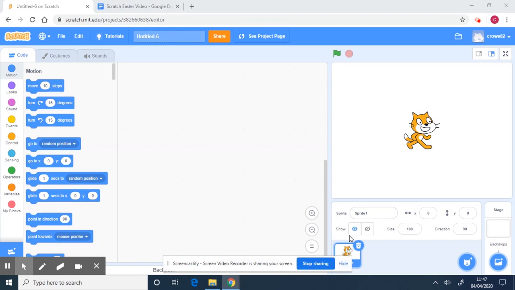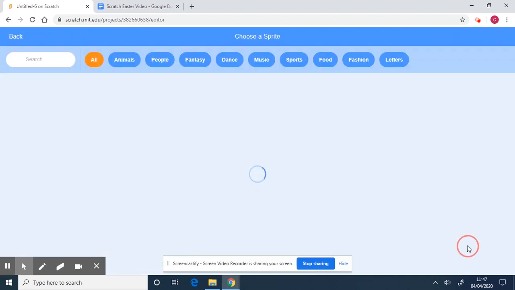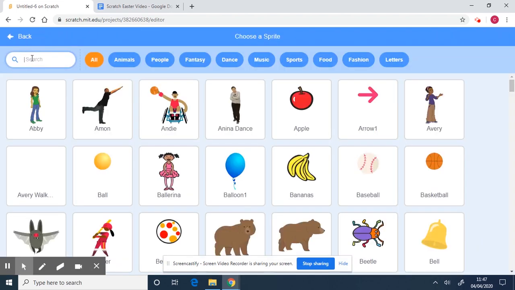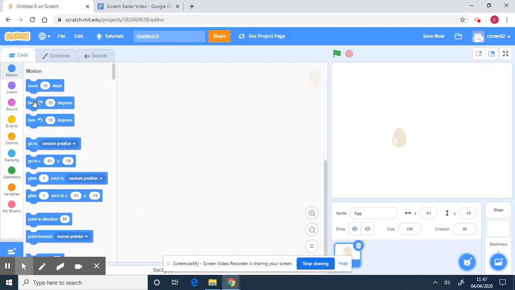So first of all, we want to get rid of Scratch. So we click on the X there next to him, and he's now moved. We now want to add an egg. So if we go to the browse, we'll choose Sprite, and up here we type in the word egg. We have this egg chosen.